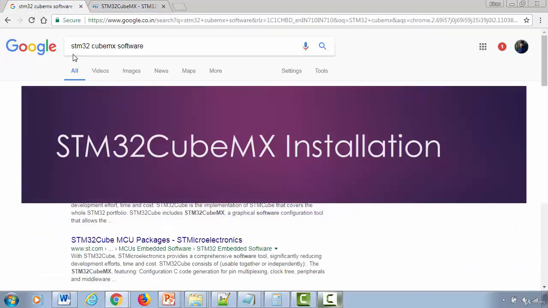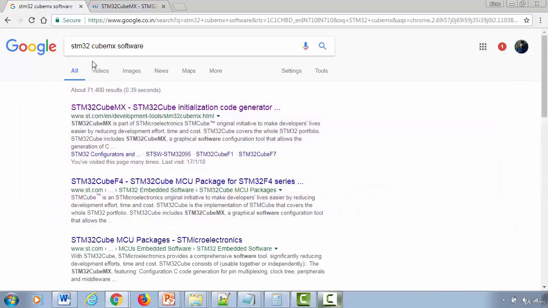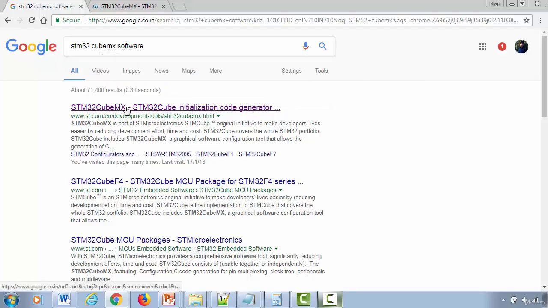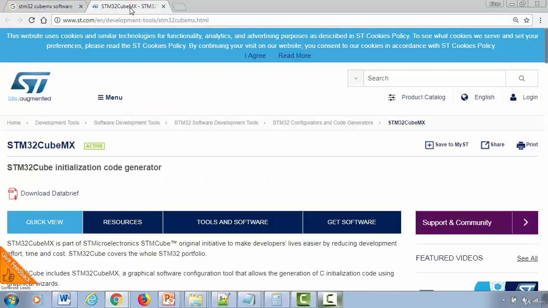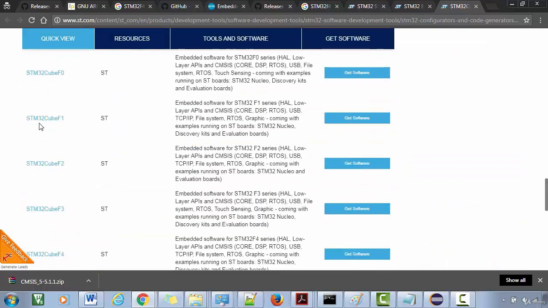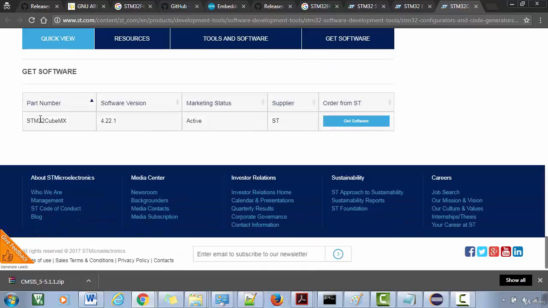Alright, so now let's install the STM32CubeMX software. Just search STM32CubeMX in Google and follow the first link. STM32CubeMX is an application given by ST which generates code automatically by taking your configuration. So it's a very powerful tool. Let's explore this. Come down here, and there is a get software section, right?